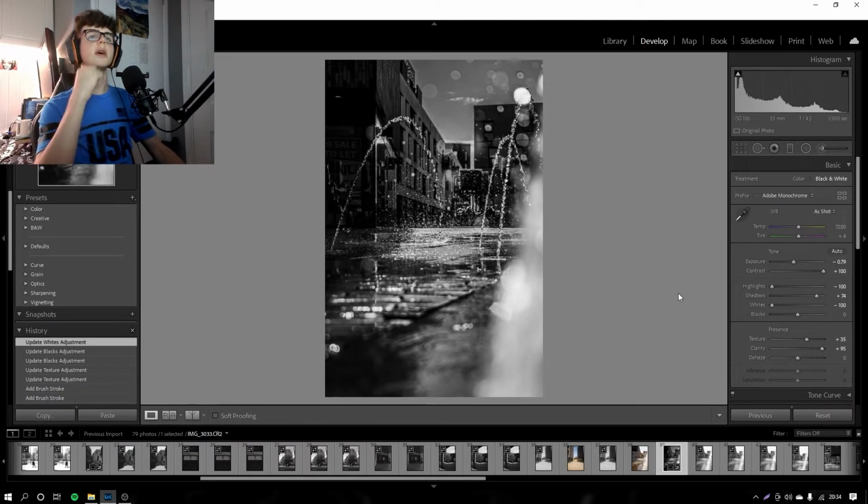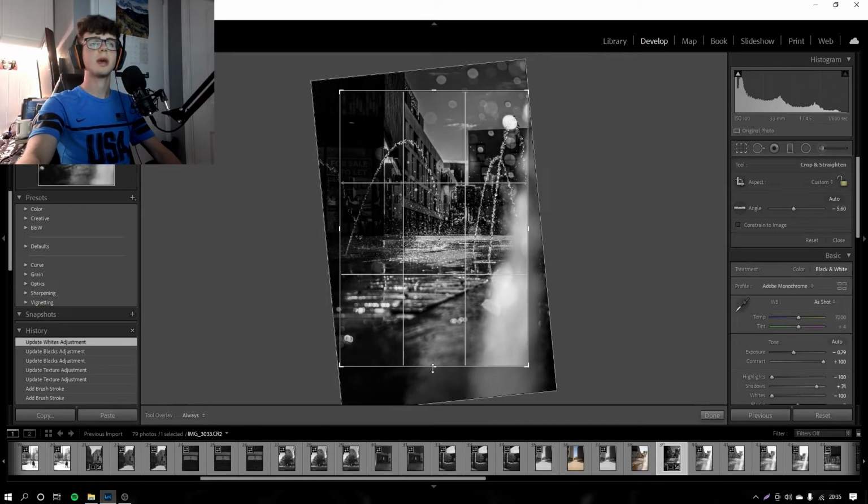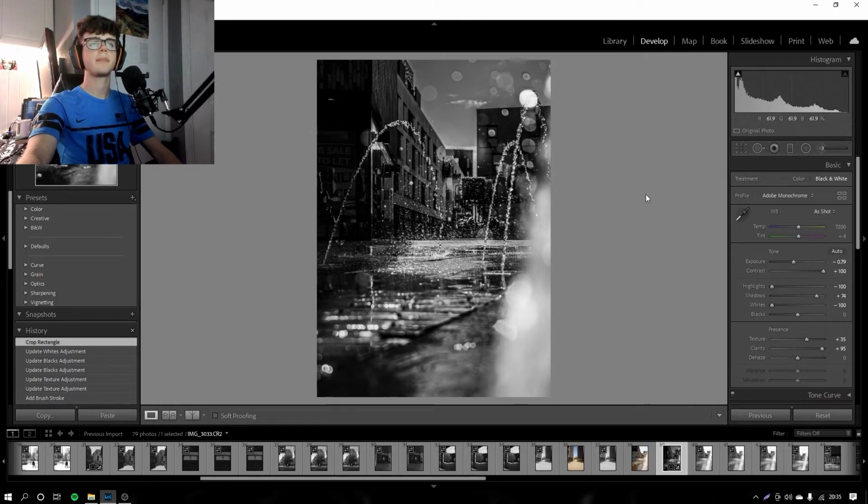Here you go. Here is the final edited photo. I actually really like this because of the bokeh from the water. This is actually a splash of water going up. I really like this. Overall, maybe I'd crop it in a little bit like that. Perfect. And I would say that is Instagram ready.